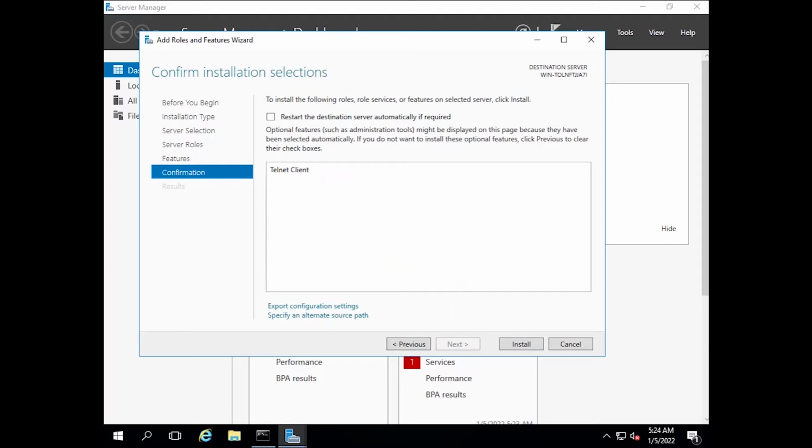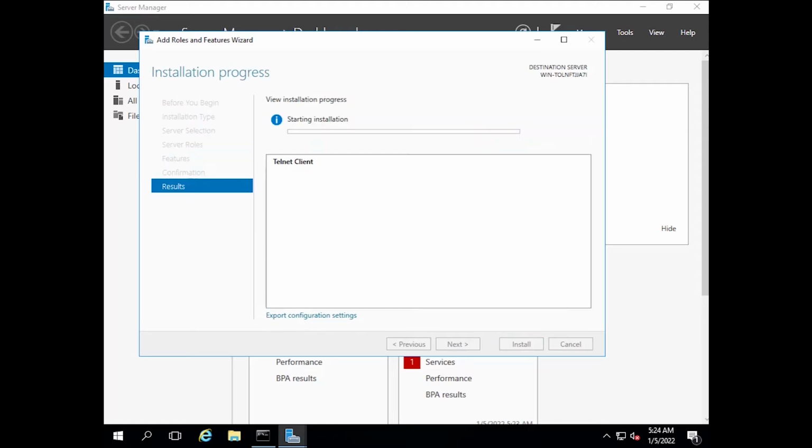Okay, now we need to install this. So guys, please click on install. So then it will start to install telnet client. Okay, now the installation has started and guys, please remember that this will take a few minutes to complete.